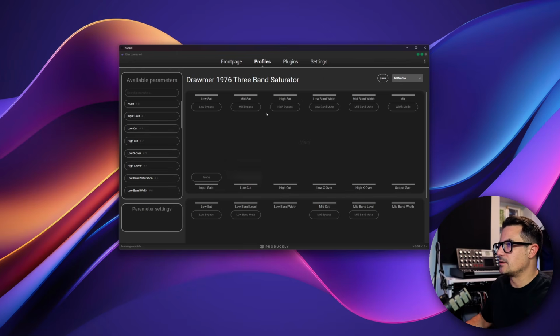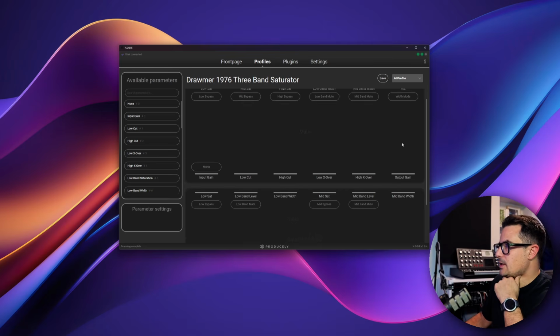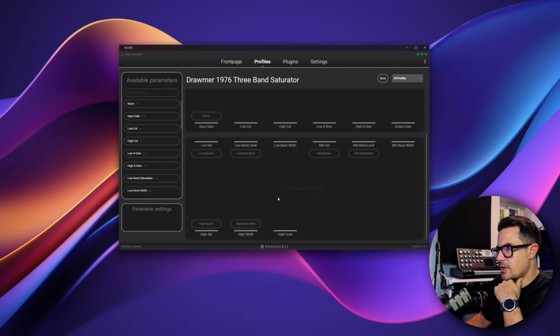Let's edit that one. It's automatically grabbed all the bands: low band saturation, low mid sat, high sat. This is actually a really good example of one that makes a lot of sense to me, just the way that they've set this out. It's done a really good job with that. If you scroll down, you can see there's multiple different pages as well, so this would be a secondary page.